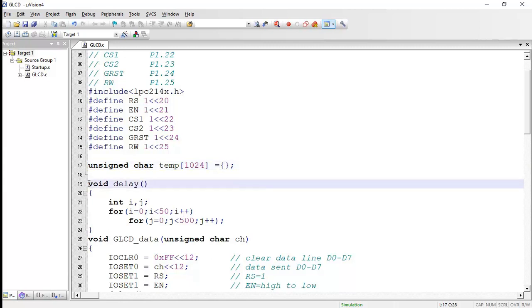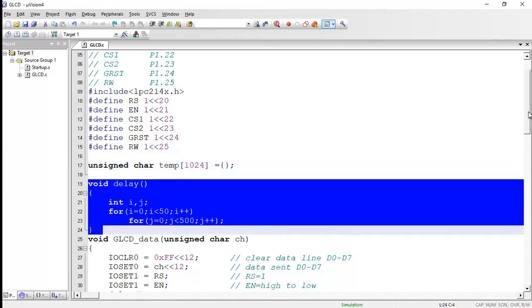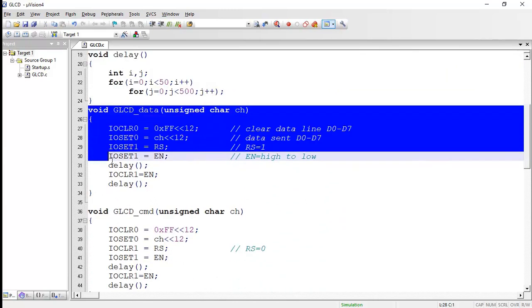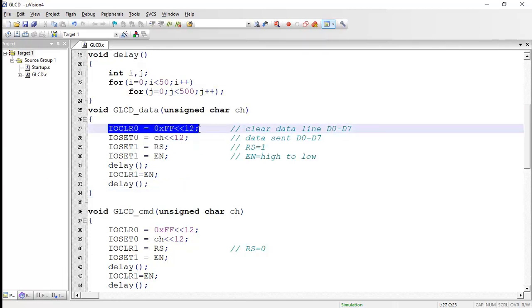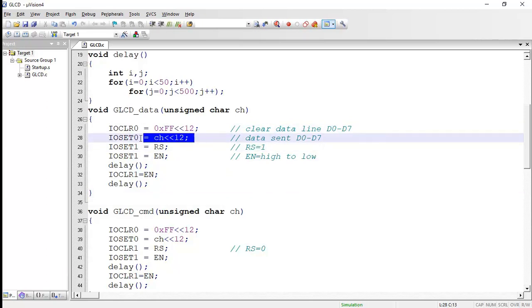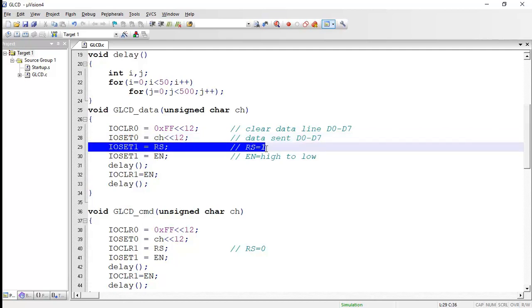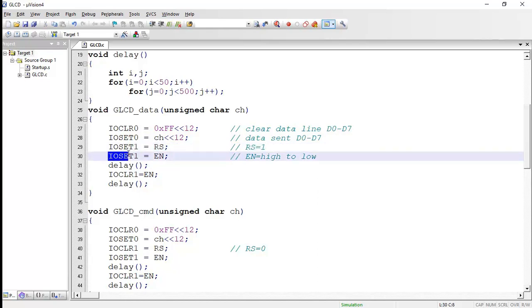Then we have defined the delay function. Then we have a data function which will send the data character by character. First of all, we have cleared all data lines. Then we have sent data to the GLCD, and after sending the data, we have generated the control signal. That is, IOSet1 equals RS, which will set the value of RS to 1. Similarly, the enable signal is generated as high to low. So first of all, enable is high, then delay, and enable is low.